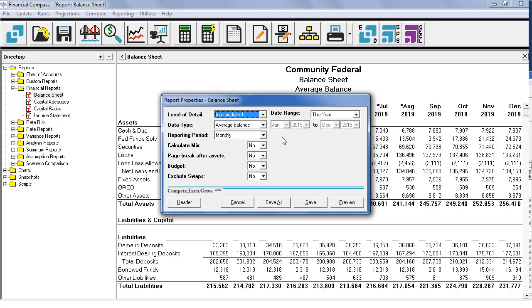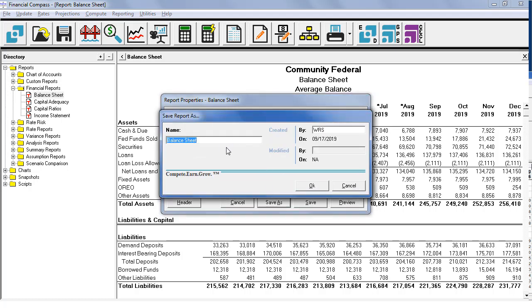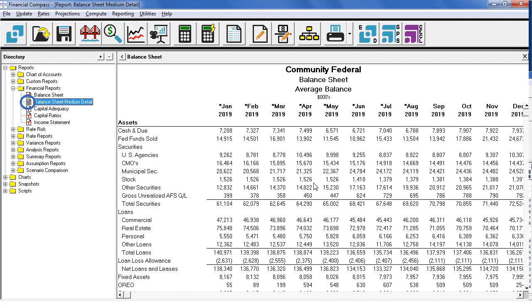But Preview doesn't save any changes that I made, and I know I'll want to use this format again, so I'll click Save As. I'll call this new version Balance Sheet Medium Detail. This new report doesn't have the red T in the icon, so I can tell that it's a variation of one of the standard reports in Compass. And I can save as many different versions of these reports as I want.